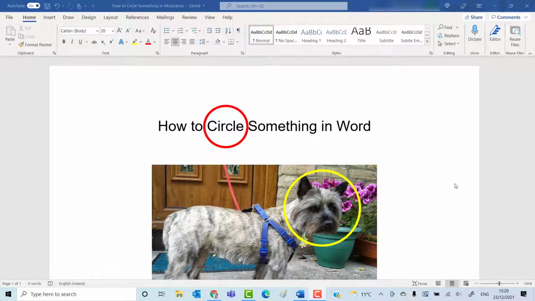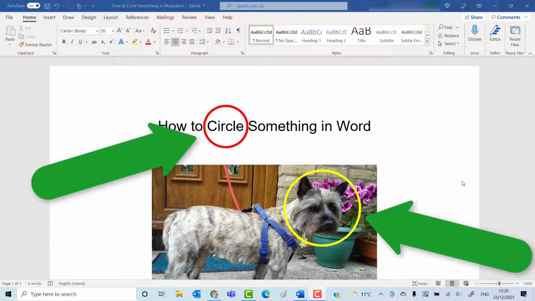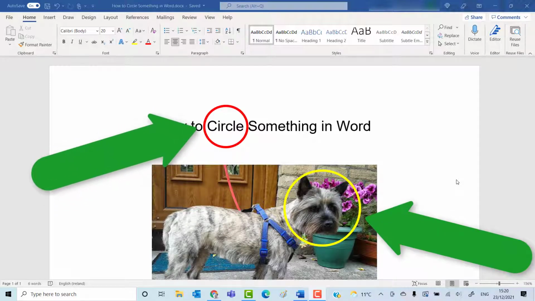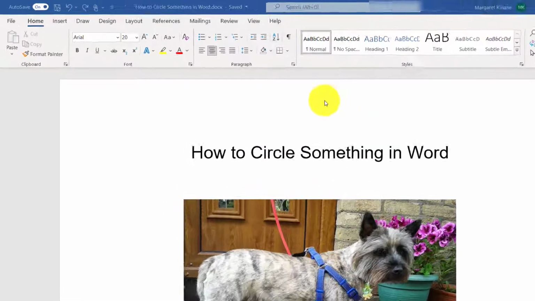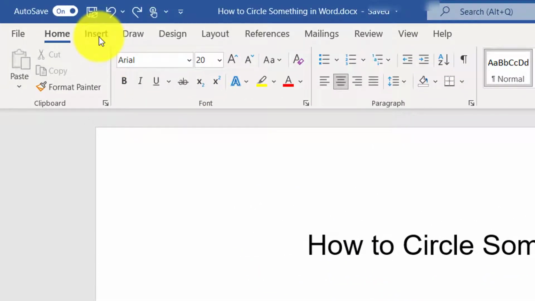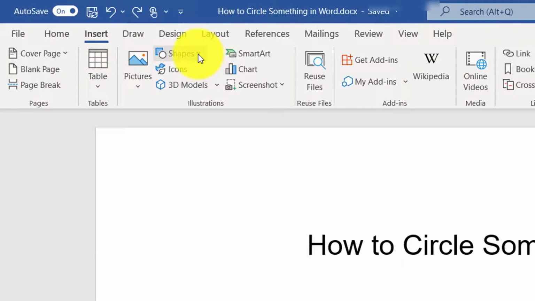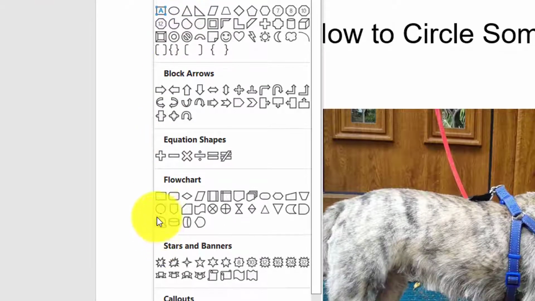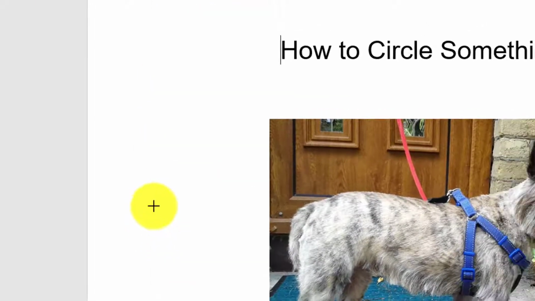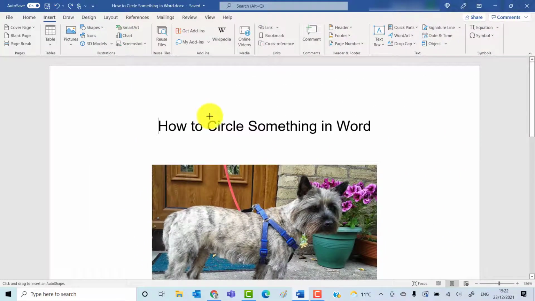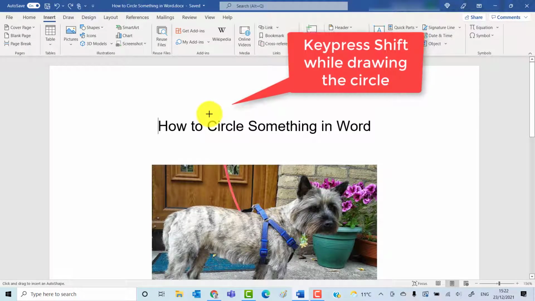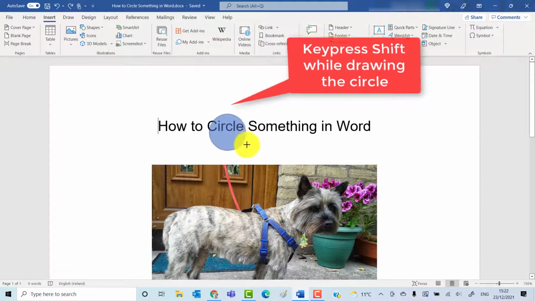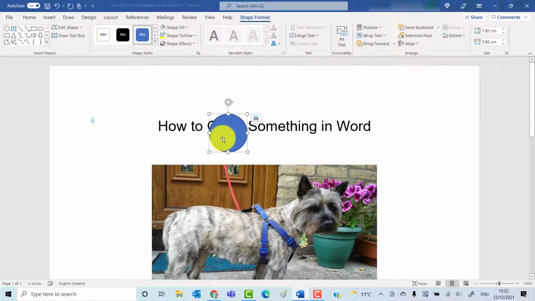To circle something in a Word document, such as a word or a piece of a picture, this is what you need to do. To add the circle over the word, click on the Insert menu, then click on Shapes, and then go down to the circle. Select that, and then go above the word you want to circle, in this case circle, and hold Shift to make sure you're drawing a circle, otherwise it'll be an oval. Move that up a bit to cover the word.